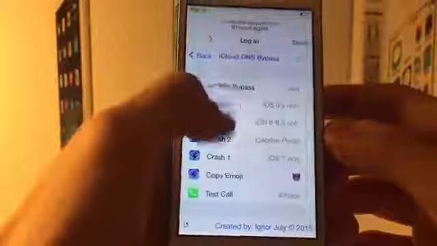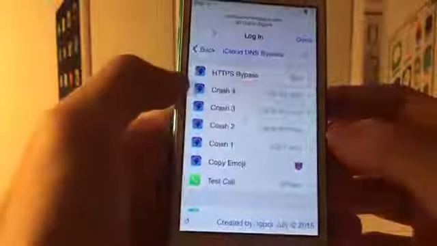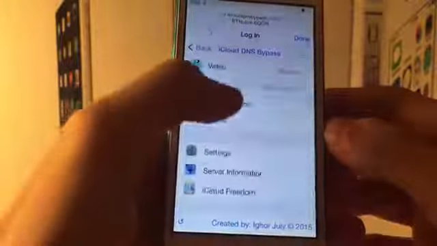Now, the latest 9.3, there isn't one for that. I haven't actually tried this one. This is just a temporary crash, I think. It links you to a YouTube video to teach you. If you have an older device, though, as you can see right there, there was some for iOS 7. So you guys could check those out.